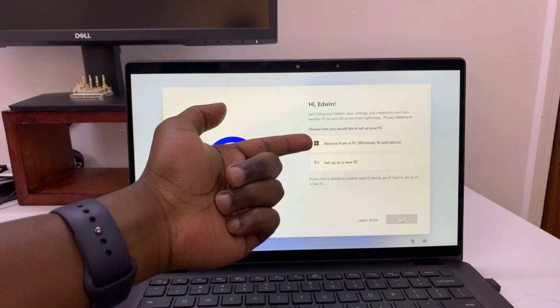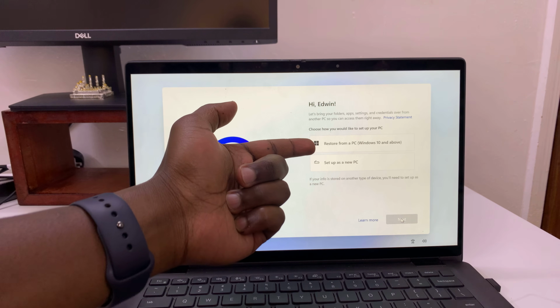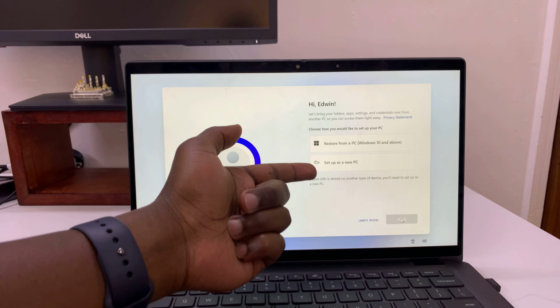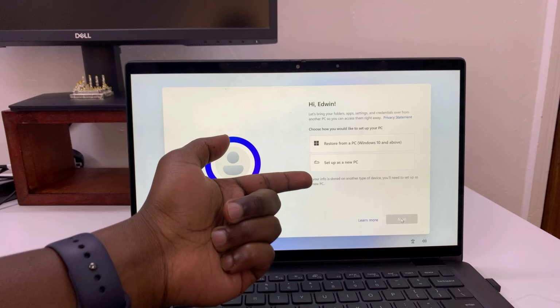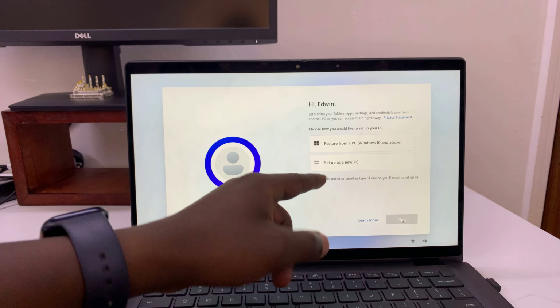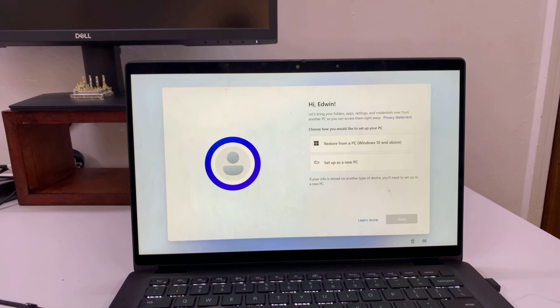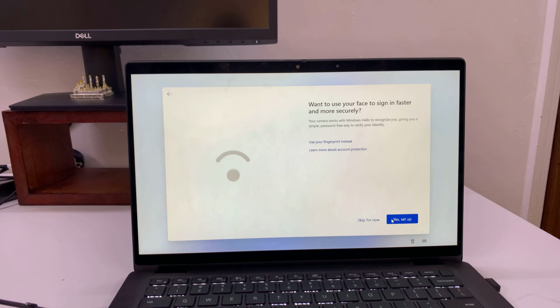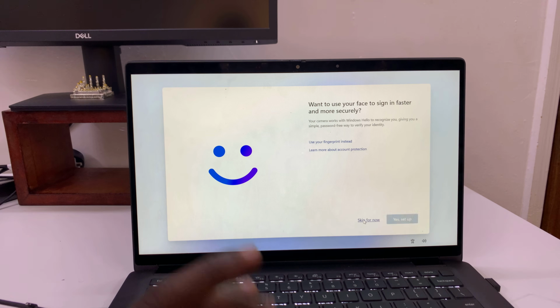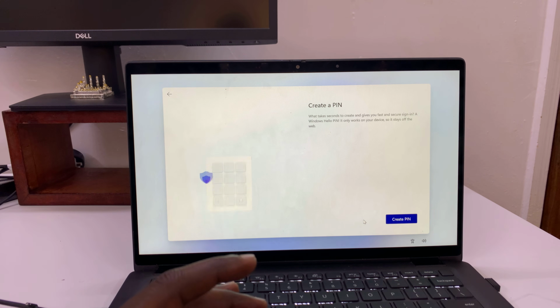Next, you'll be given two options: one is to restore from a PC, and the other is to set up as a new PC. That's the option I'm going for because personally, I reset mine because I thought it had malware. So I'm going to select set up as new PC because I just want a fresh start. Click on next. And then it's going to ask you if you want to use your face. I'm going to skip that for now. That's something I can set up later.